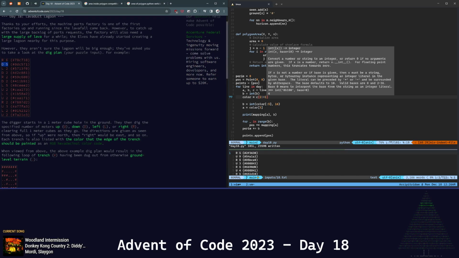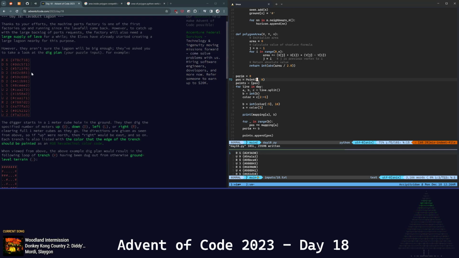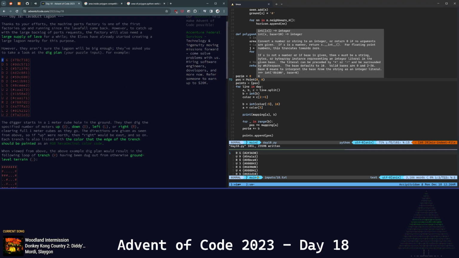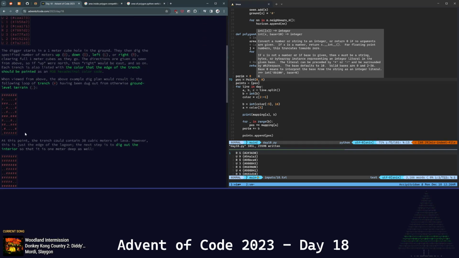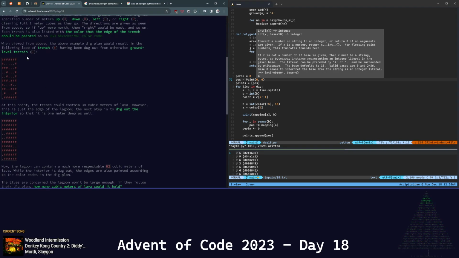This is very reminiscent of very early problems where basically we start somewhere arbitrarily. I said 0,0, and we move 6 to the right, then we move 5 down, 2 to the left, and that kind of draws this out, right? And we follow this all the way around, and then we get this closed shape. And then it says the trench takes up 38 cubic meters, but this is just the edge.